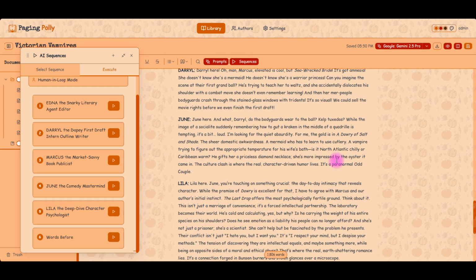Daryl's a little bit out there. June here. And what do the bodyguards wear to the ball? Kelp tuxedos. While the image of socialites suddenly remembering how to gut a kraken in the middle of a quadrille is tempting, it's a bit loud. I'm looking for the quiet absurdity.